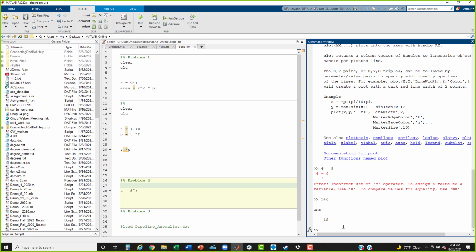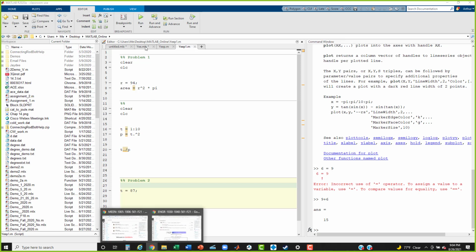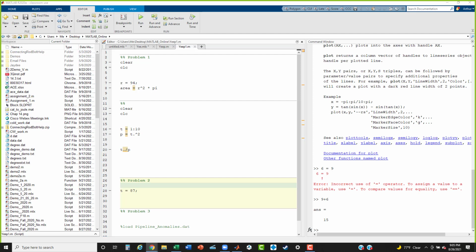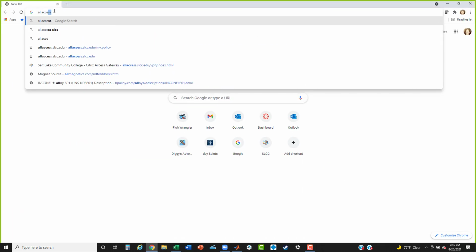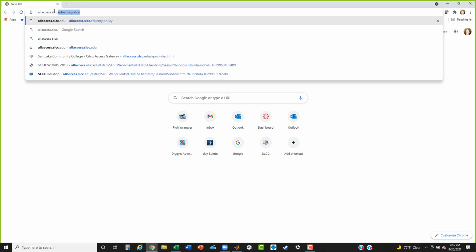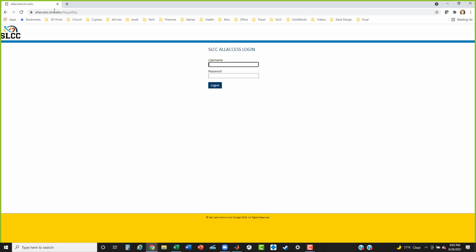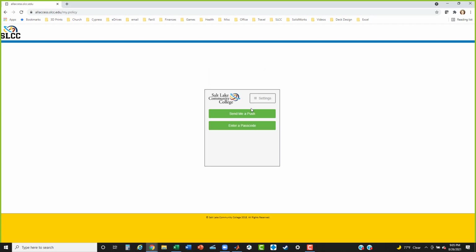Where is All Access? Is that something you activate within the software? No, you've never been onto All Access? No. Okay, so I will show you where All Access is because I'm just that kind of a person. Let me open up here. We come down here. If you type in allaccess.slcc.edu, it'll bring you to this, you just use your My Page information, username and password, and it will bring you into All Access.